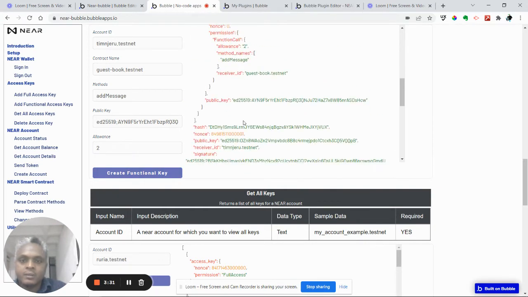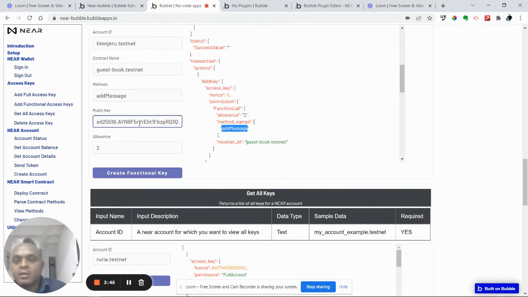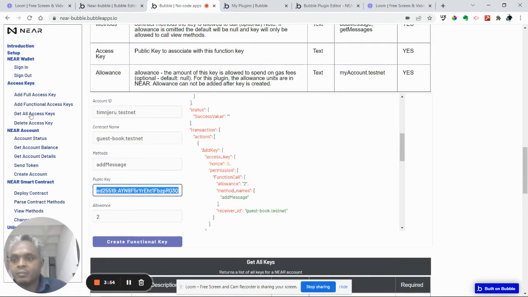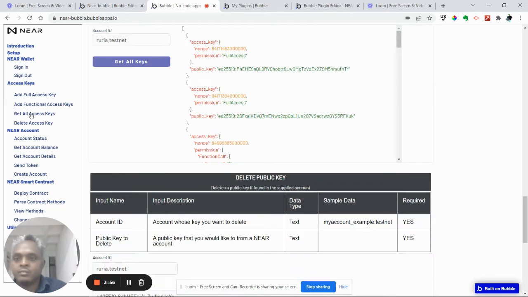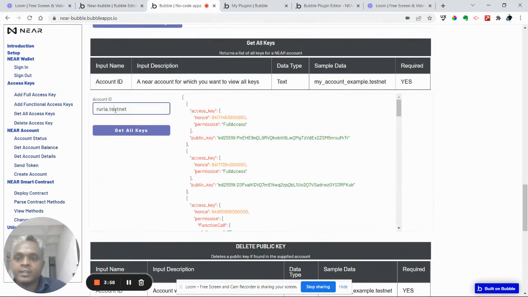So we have a new key, and you can see it is a functional key. It's calling guestbook, and the method name is add message. Now, if we go to the function here that we have for getting all the keys that an account has, let's see whether we find it inside there.